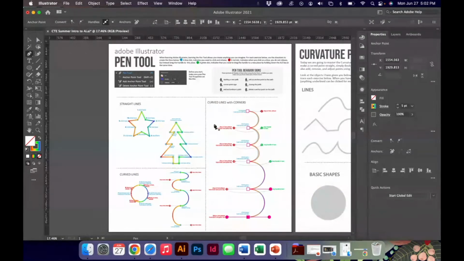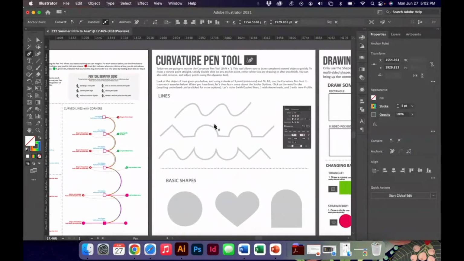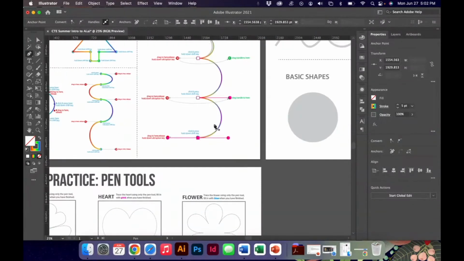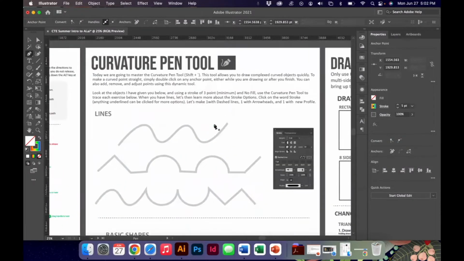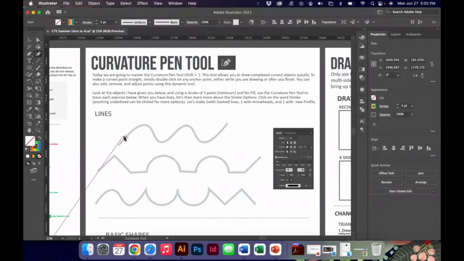All right, so that's the pen tool. Let's move on to the curvature pen tool. The curvature pen tool is a tool that I like to use. It is a newer tool, but I like to use it for more quick activities, more simplistic design. If I'm doing something very complicated, I'm not going to use the curvature pen tool. I'm going to go and use my pen tool, but this is a great one for helping students master.